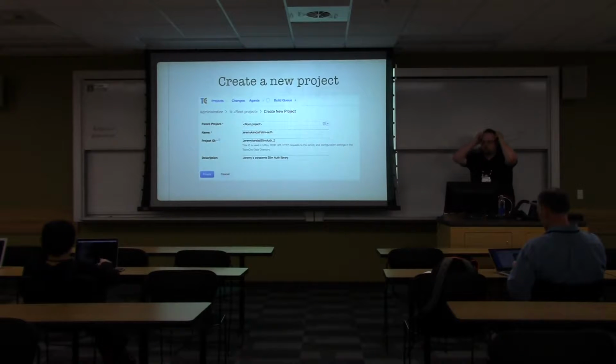For this first project, we're actually going to be using a project that a friend of mine wrote called Slim Auth. His name is Jeremy Kendall. He's a big Slim PHP guy. He wrote this to kind of help with authentication for the Slim PHP framework. If you're not familiar with Slim, it's a micro framework.